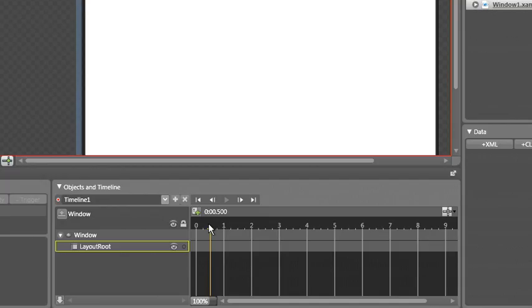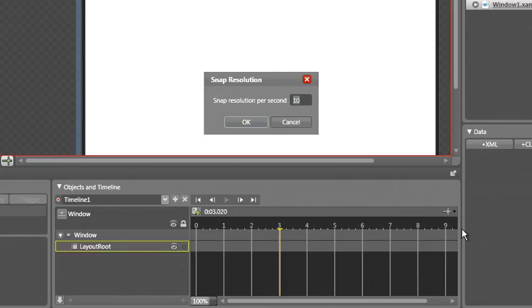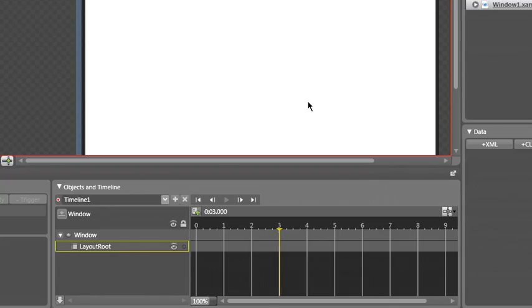The first thing I can do is turn snapping off altogether, and now as I click around, the playhead will move to any arbitrary time. Additionally, I can click on the small black arrow and change my snapping. So right now, the default snapping is to 10 snaps per second. If I were to change that to 2, now my playhead is going to stop every half second.